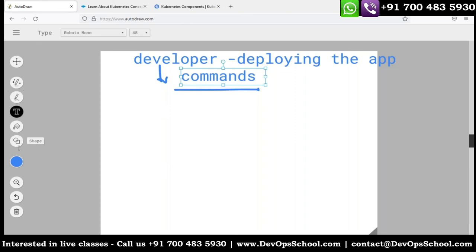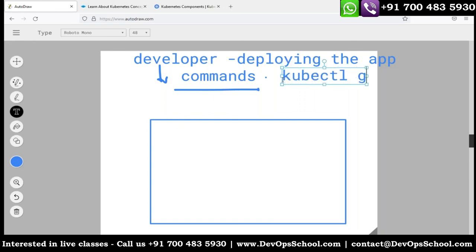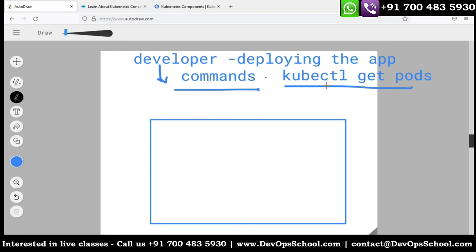So what happens when this developer tries to run some commands? Let's say the command is kubectl get pods. Just like you run the docker ps command to get the container output, to get a pod output inside your Kubernetes cluster, you have to run kubectl get pods. Let's say this developer runs this command, then what will happen? As I mentioned, anything relevant to management will go through your master node or control plane node. So this command will generate one API get request.